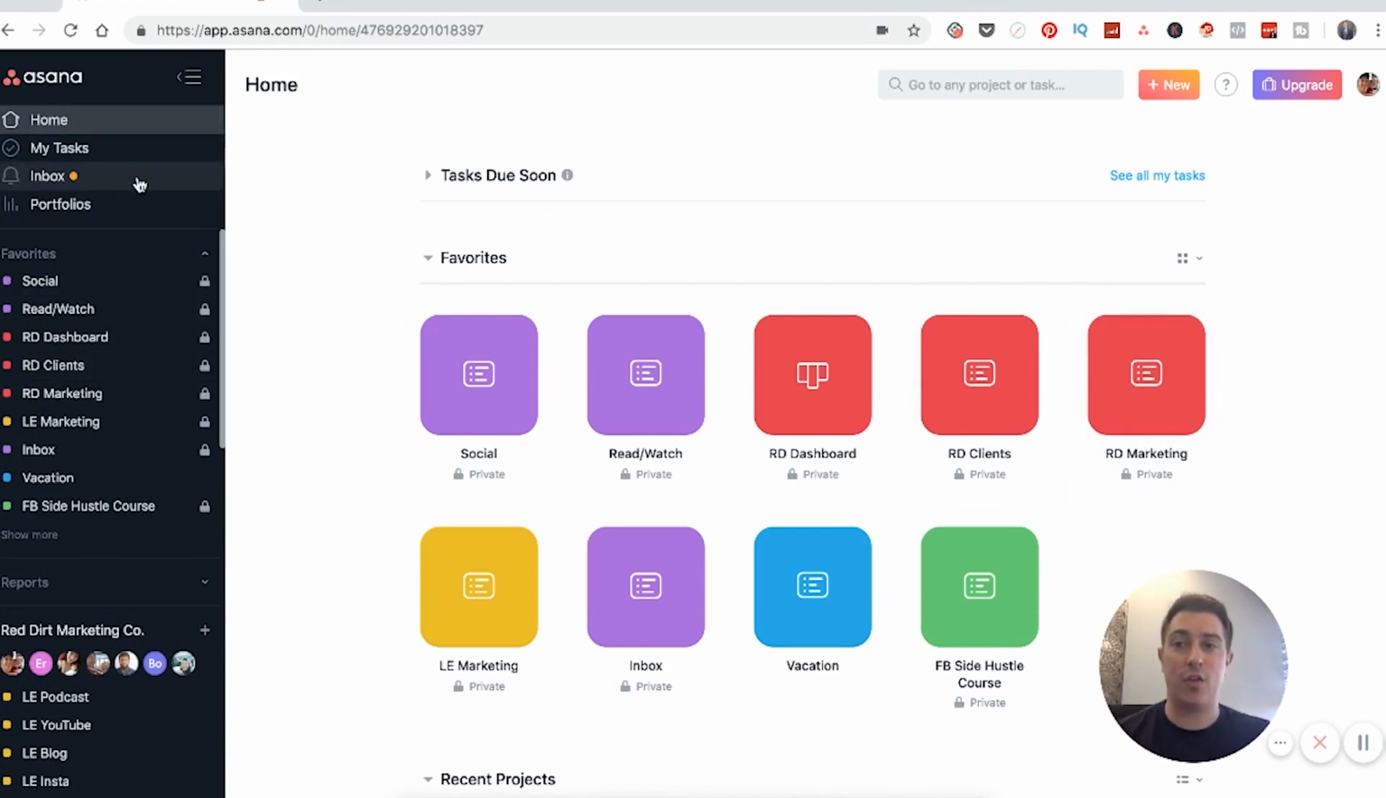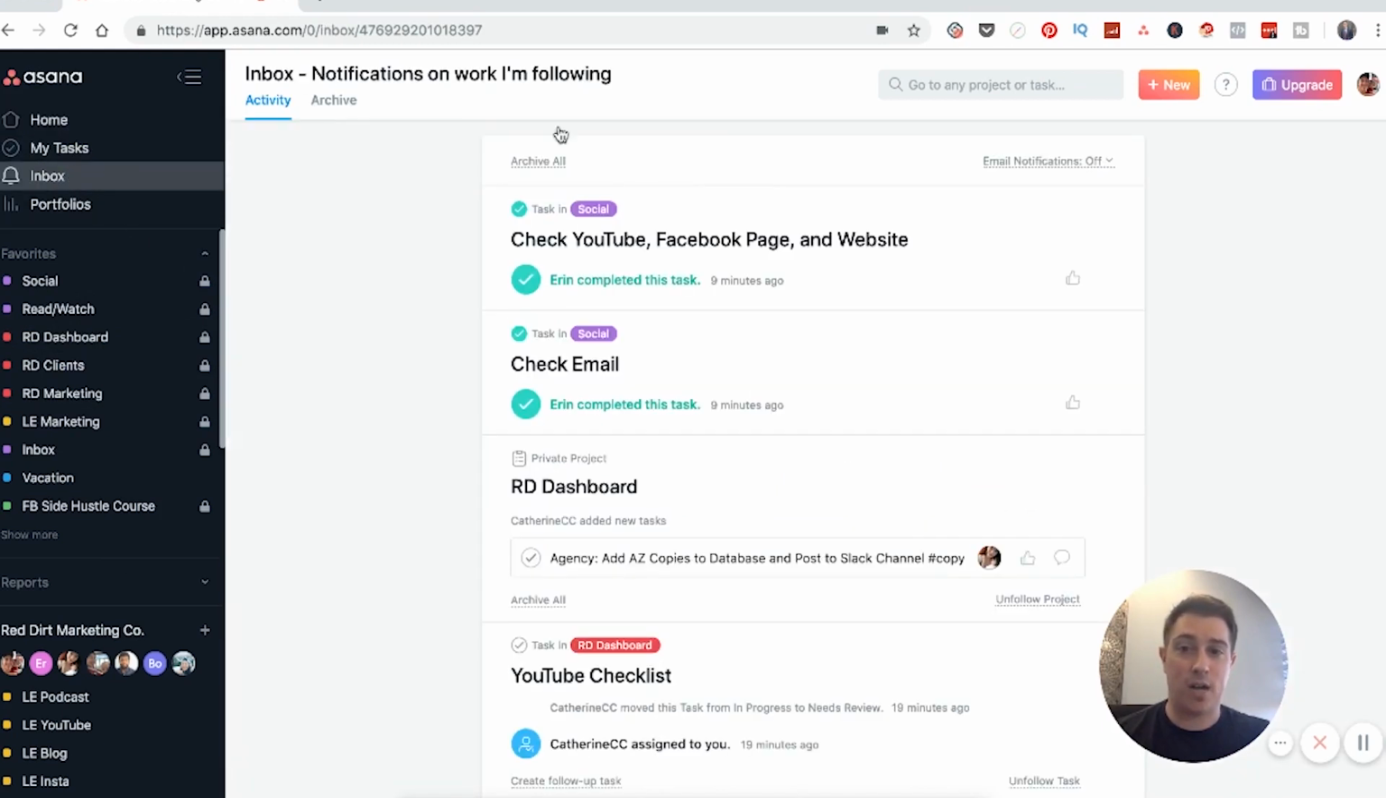And then you're going to have these other features at the top. So the home screen, which you can see here, you're going to have your inbox, which is where the communication and things happen. If somebody moves a task, completes a task, leaves a comment for you, it's going to show up here. It's a really useful tool.